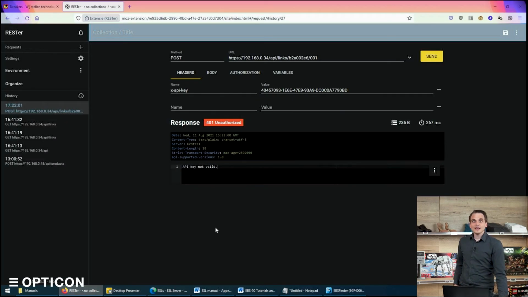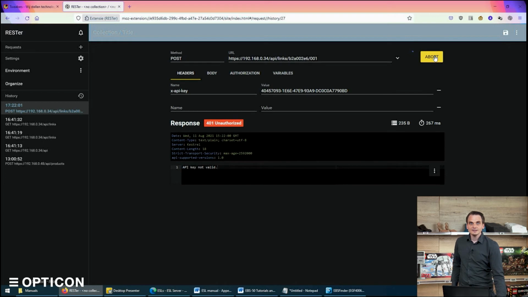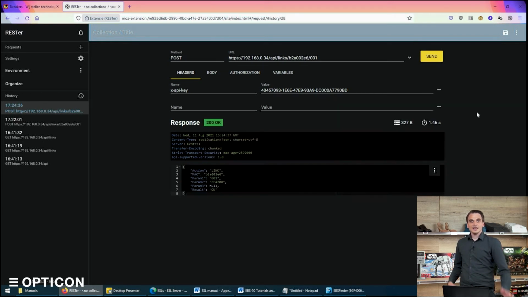But basically we have an endpoint that is online. It goes to /API/links/ the MAC address of the unit we want to link / the product ID that we want to link it to. We press send and it tells us I've linked it OK.